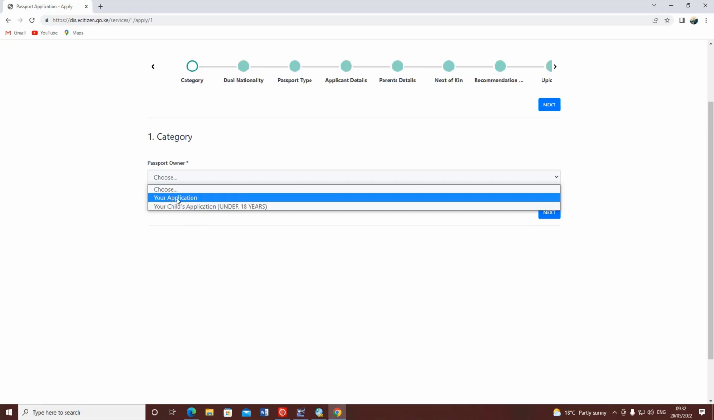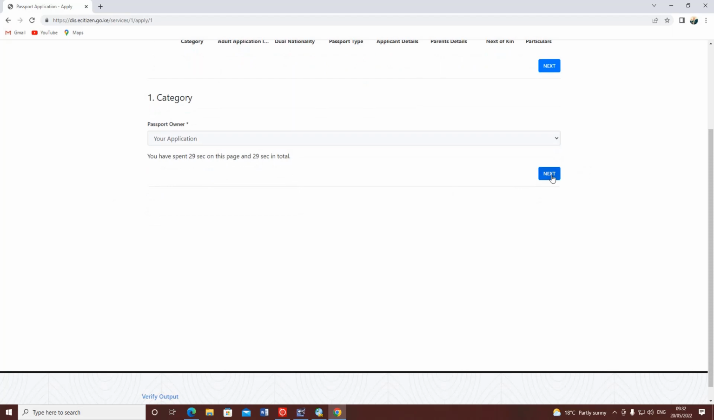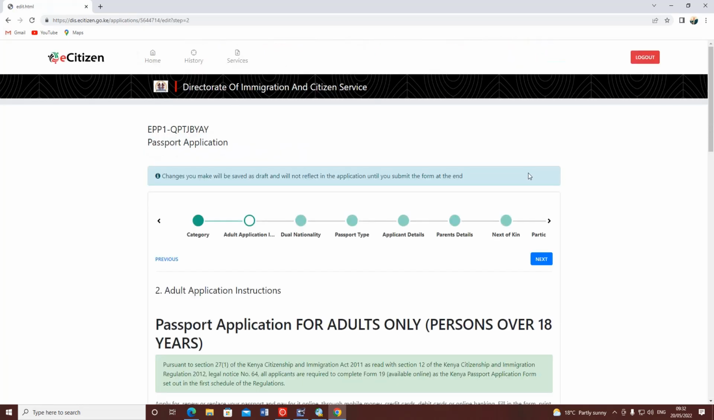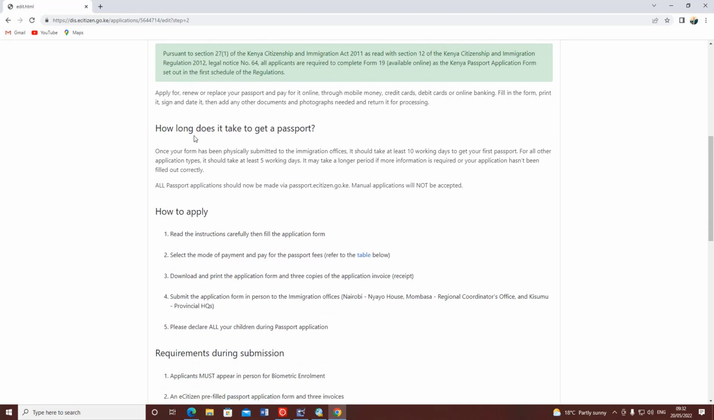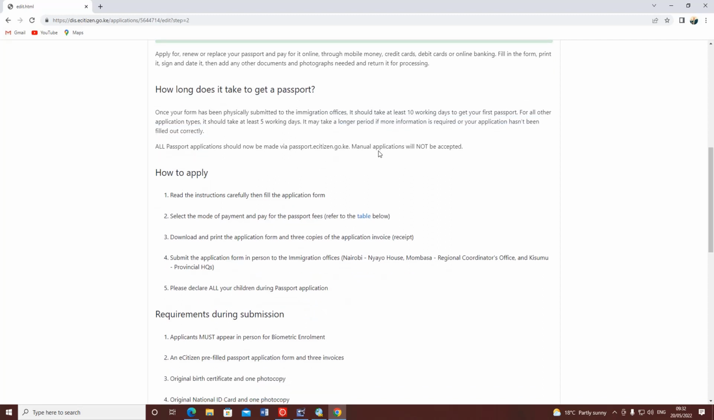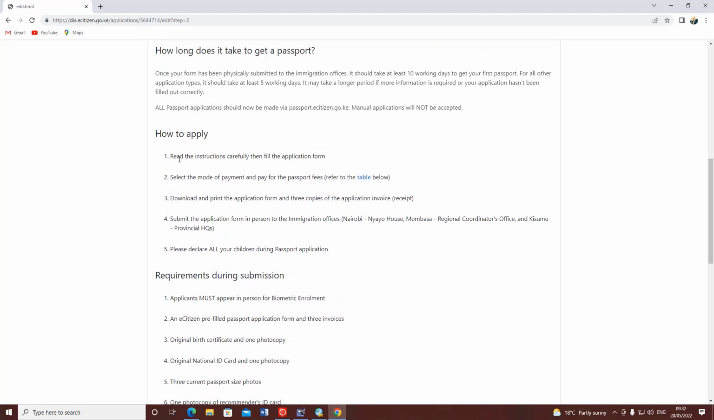Now, on the next stage, passport application, and also how long does it take? Of course, it takes a period of 5 working days, but it can take longer, especially if the information they require you to present is not presented on time. And now, how to apply? You can read that. You first need to read the instructions. There's some money to be paid online, and you need to download and print, and all that.